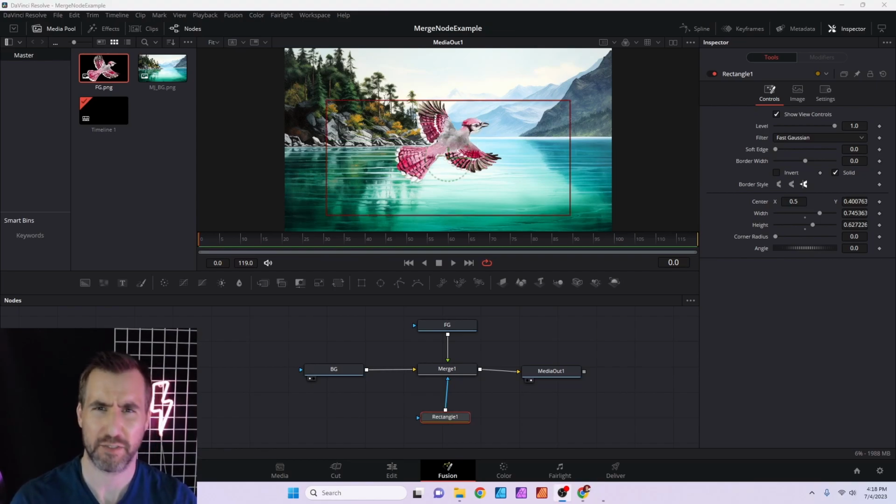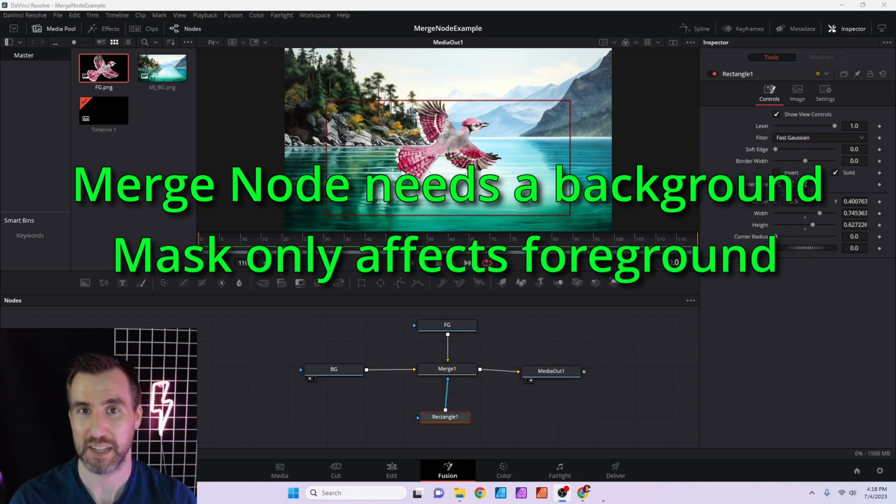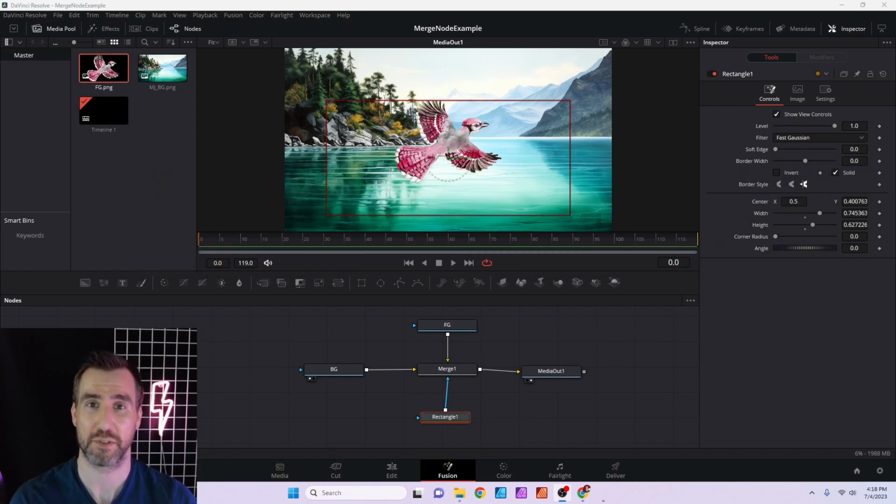So those are two quick things about the merge node that I think aren't quite as intuitive, and it can cost you a lot of time if it's not what you expect. To review: for the merge node to be activated, you have to have a background input going into it. And if you're using a mask, know that the mask will only affect the foreground element. Hopefully those two facts will save you a lot of time.